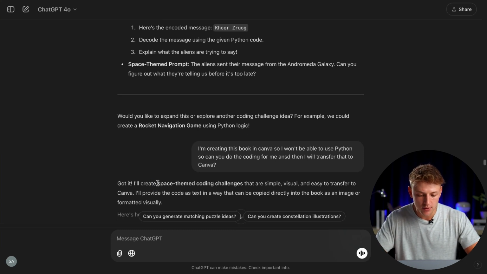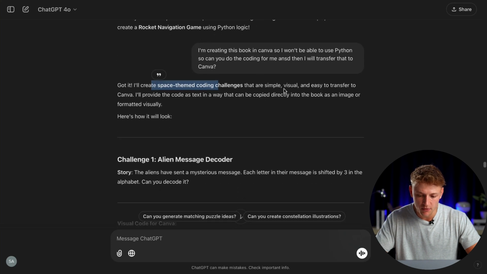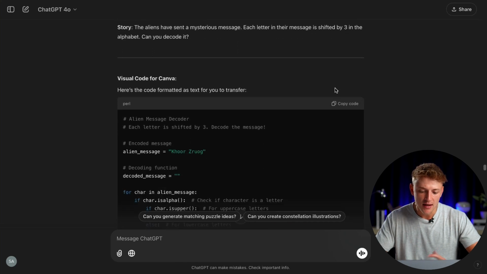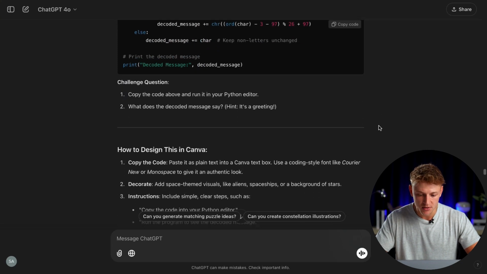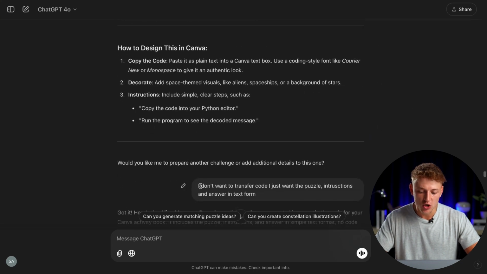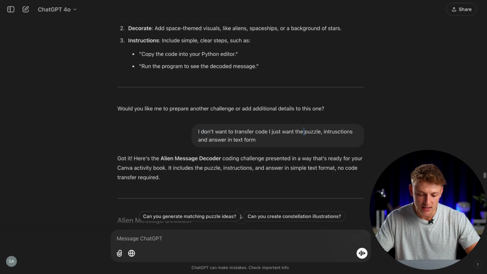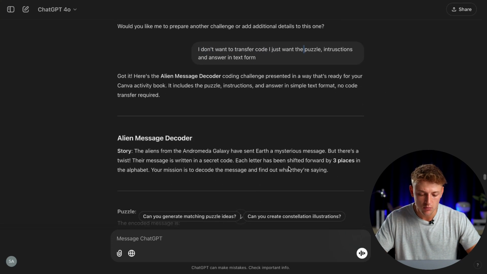So it says it will create space-themed coding challenges that are simple, visual, and easy to transfer to Canva. Again, for some reason, it's added in visual code. This continues to scare me, so I'm just going to go ahead and ignore that and say, I don't want transfer code. I just want the puzzle, the instructions, and the answer in text form. And now it's finally giving us what we wanted.